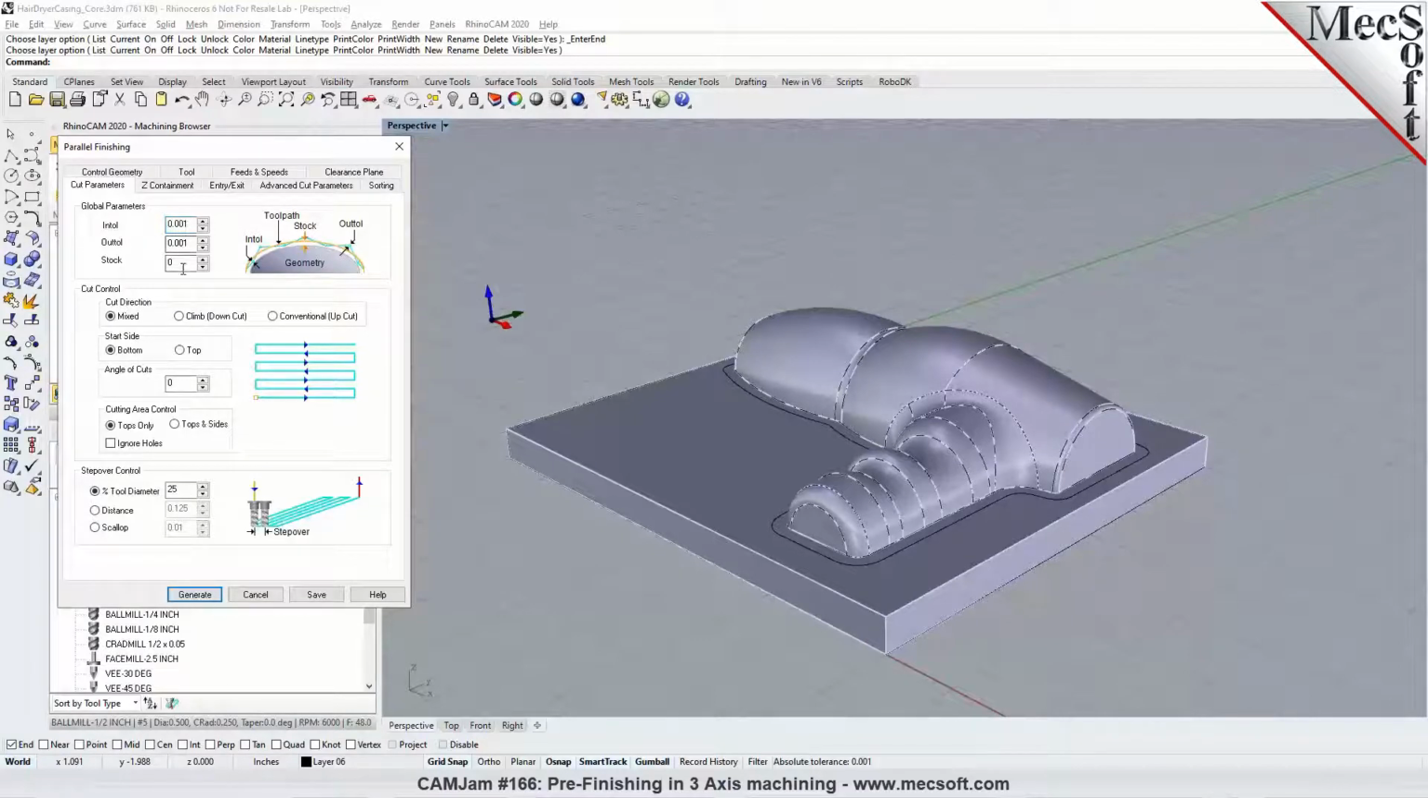As you can see from the dialog, by default, the stock is set to 0. So if you'd like to do a pre-finishing operation, we would specify a stock to leave. So I'm going to go ahead and set this to 20,000. So I'm going to remove these stair steps that are being left from the previous operation, which was a roughing operation, before I do a finishing.